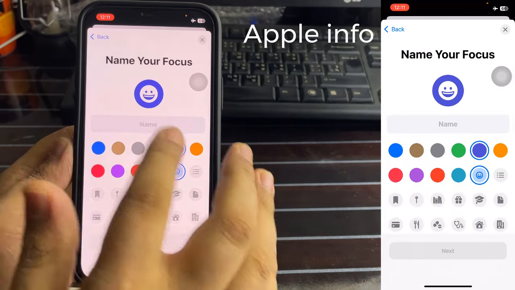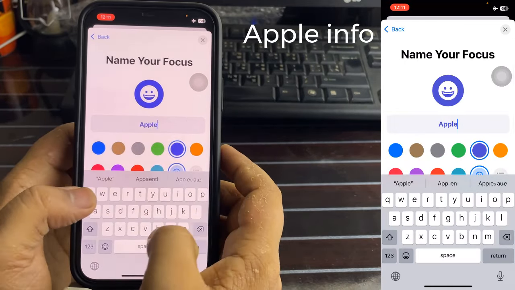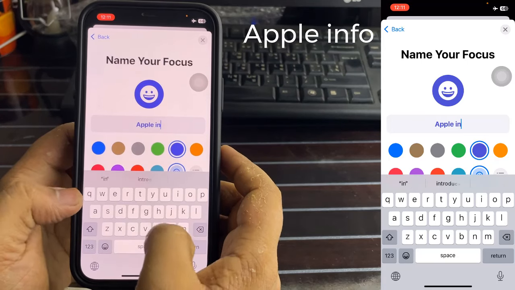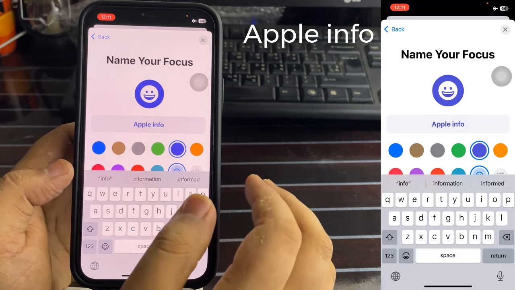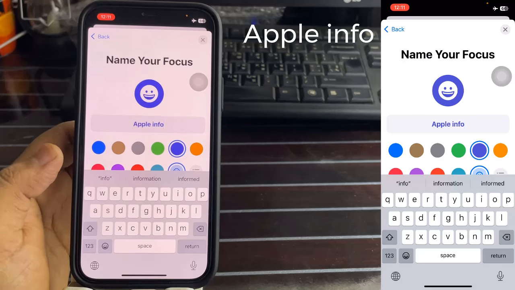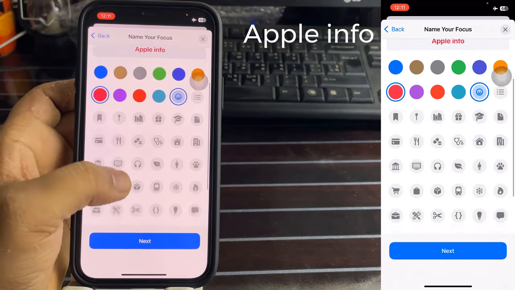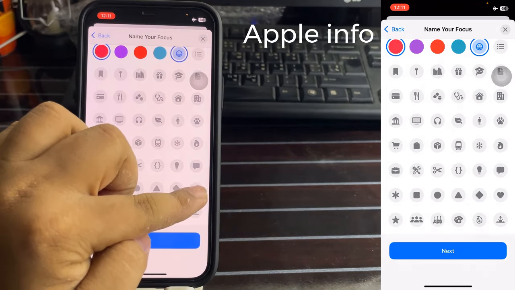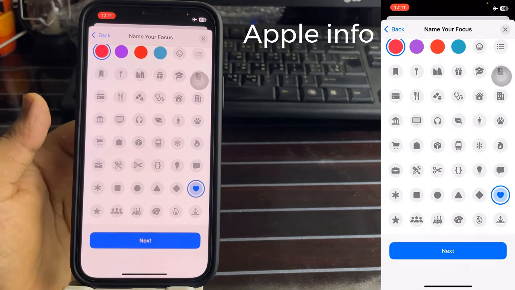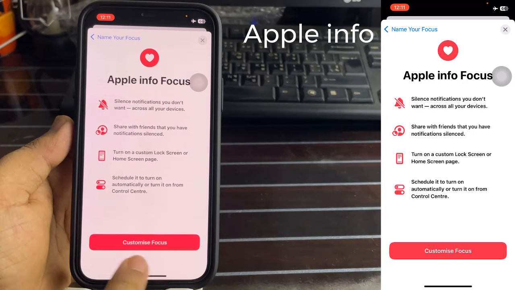Tap on Name and type your name. For example, I type here Apple Info. Then select a color from here and add an icon from here. Now click on Next. Tap on Customize Focus.